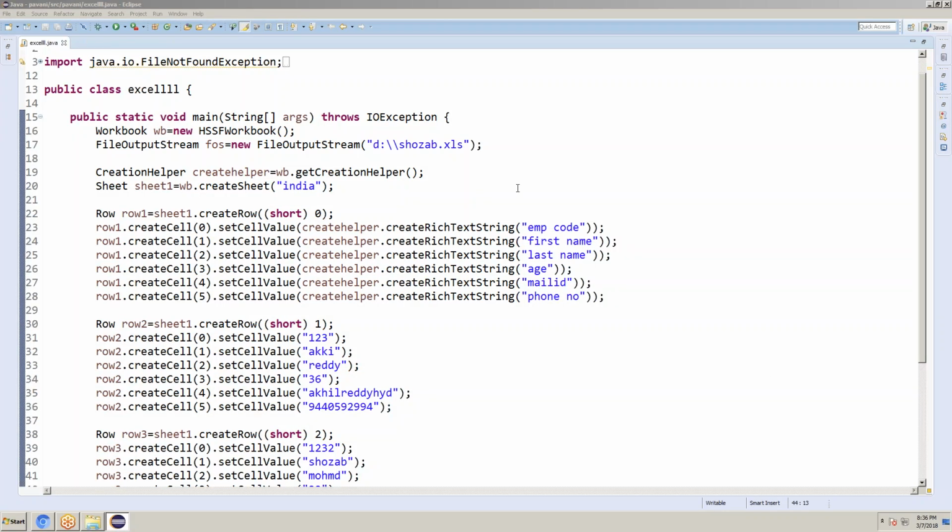Today's concept is data driven testing. Data driven testing means implementing retesting. What is retesting? We test already tested functionality again and again with multiple sets of data, not only a single set of data. So that's why it is called data driven testing.